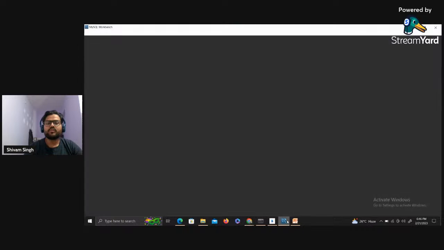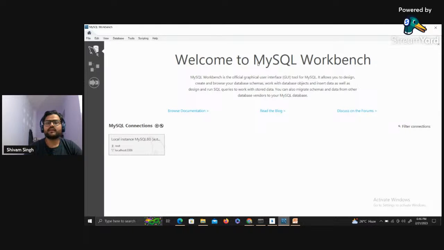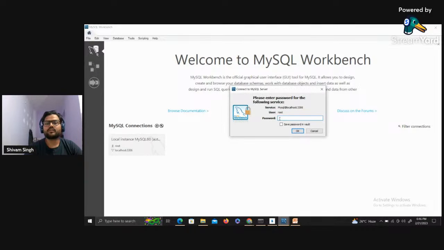Now once you download it, just open MySQL Workbench. Then it will ask you for your user and your password. At the time of installation itself, you need to give one password also. I have given my password, and with that password I can open this.